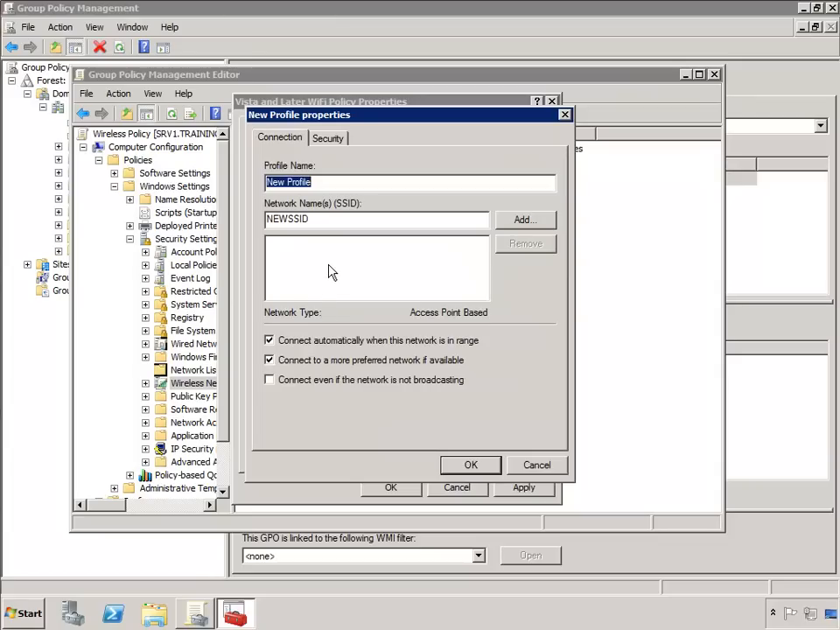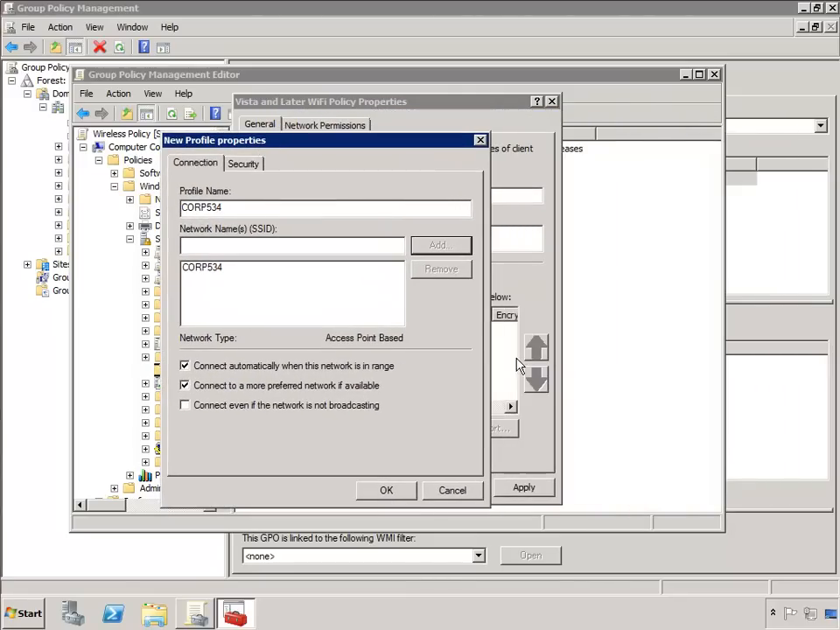So we'll choose infrastructure. In this new profile, we'll call it Corp 534. And we'll give it an SSID with the same name, Corp 534. So we're keeping it simple, assuming we have one SSID. Click on Add, and notice that we can connect automatically when this network is in range. We can connect to a more preferred network if it's available. And if we move this to the side, that has to do with these arrows right here. You can have multiple profiles. The ones at the top are more preferred than the ones at the bottom. And you can also say connect even if the network is not broadcasting, meaning that the SSID is hidden.